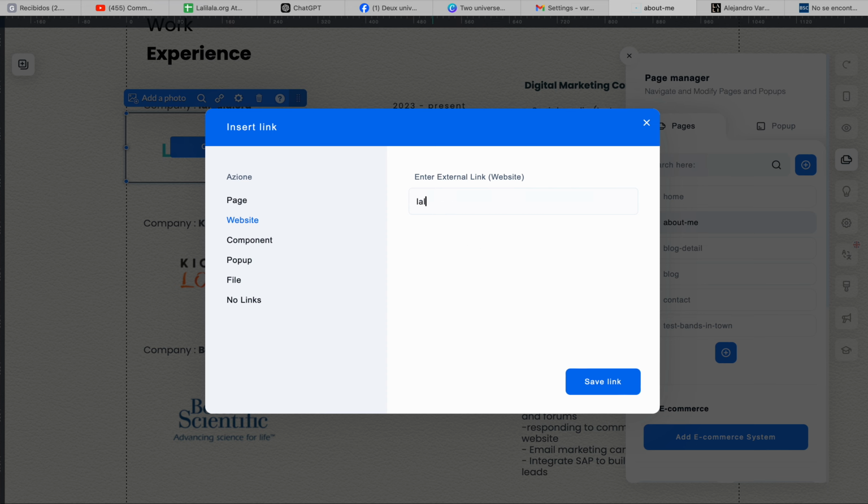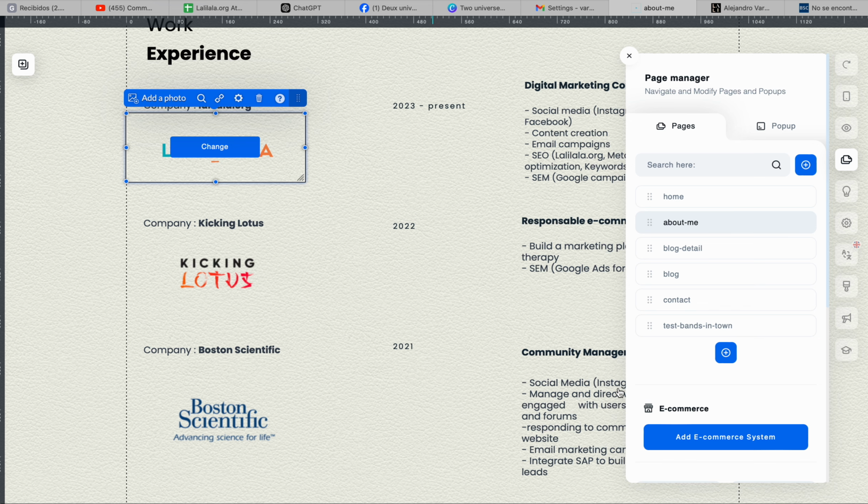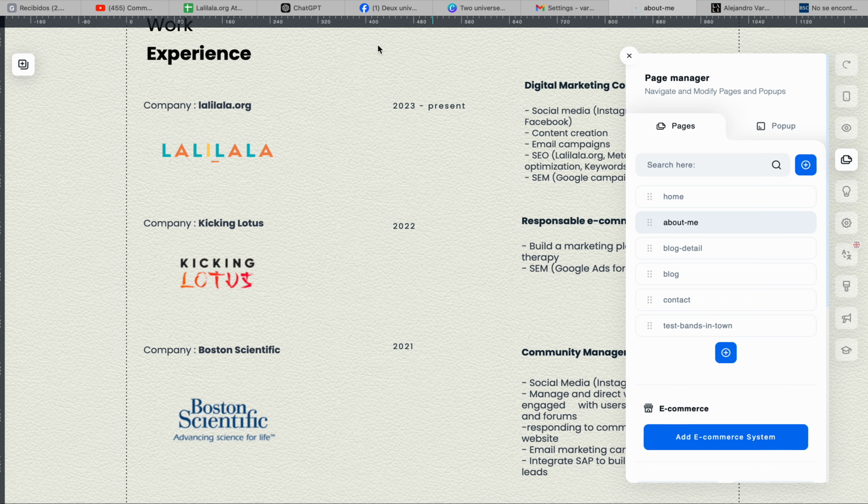So this is the Lalilala logo. So I'm going to add the Lalilala link, and that's pretty much it. Then you click on save link, and that's it. That's how you link a website link or a page to an image.